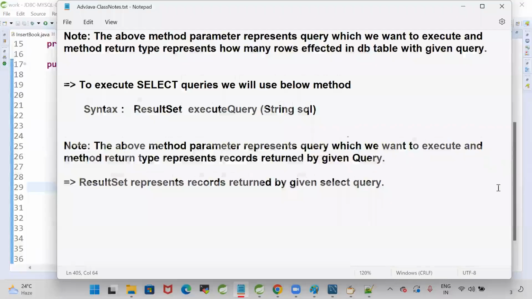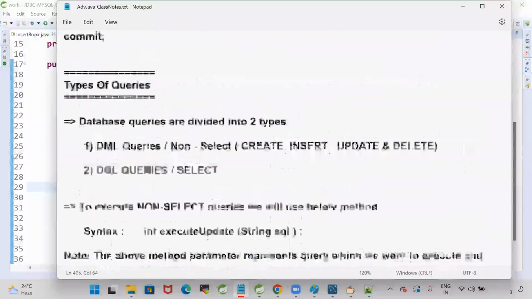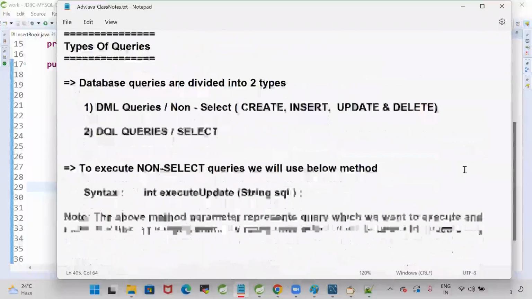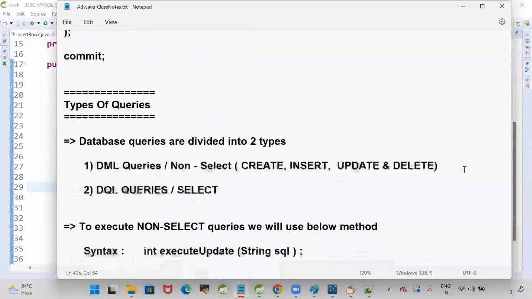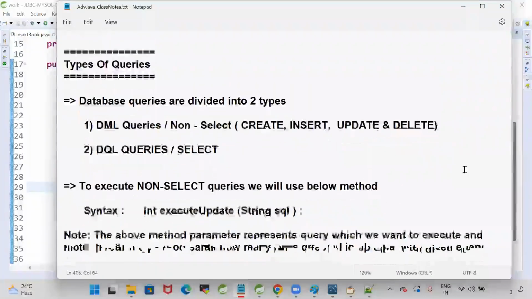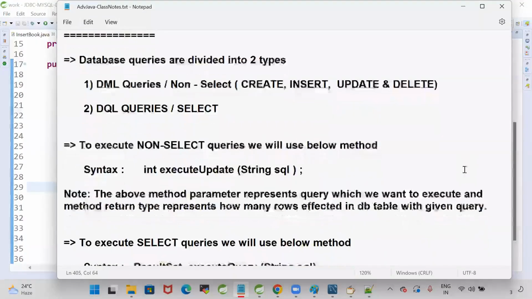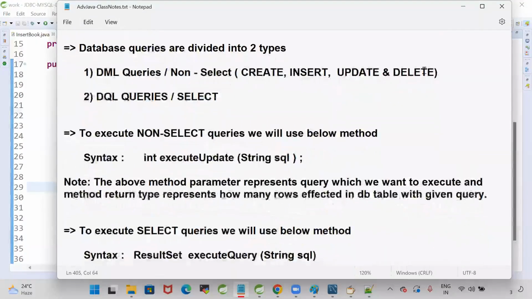Yeah, guys, just read the points once. You need to understand when to use which method. Database queries we have classified into two types. One is non-select queries and the second one is select query. Create, insert, update, delete operations come under non-select queries. Retrieving the data comes under select query.